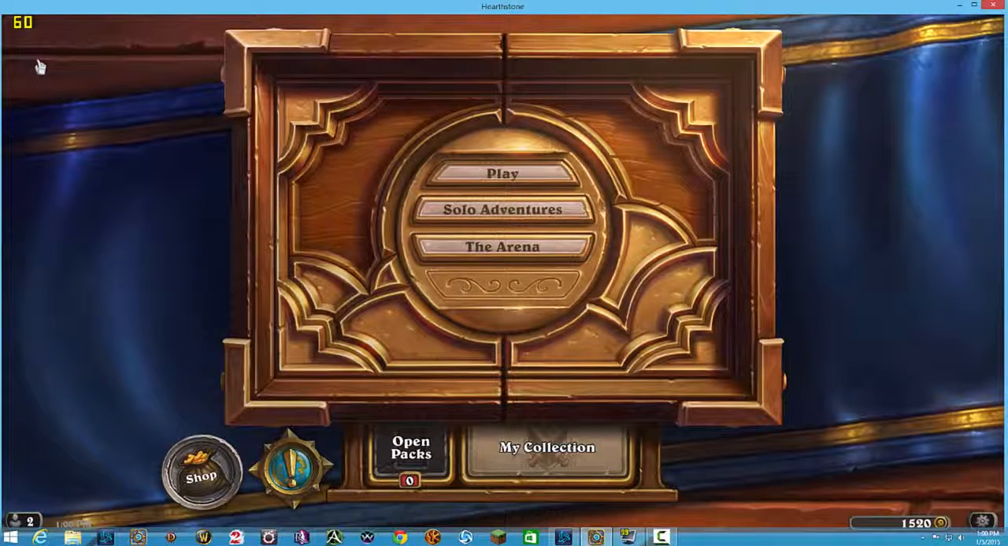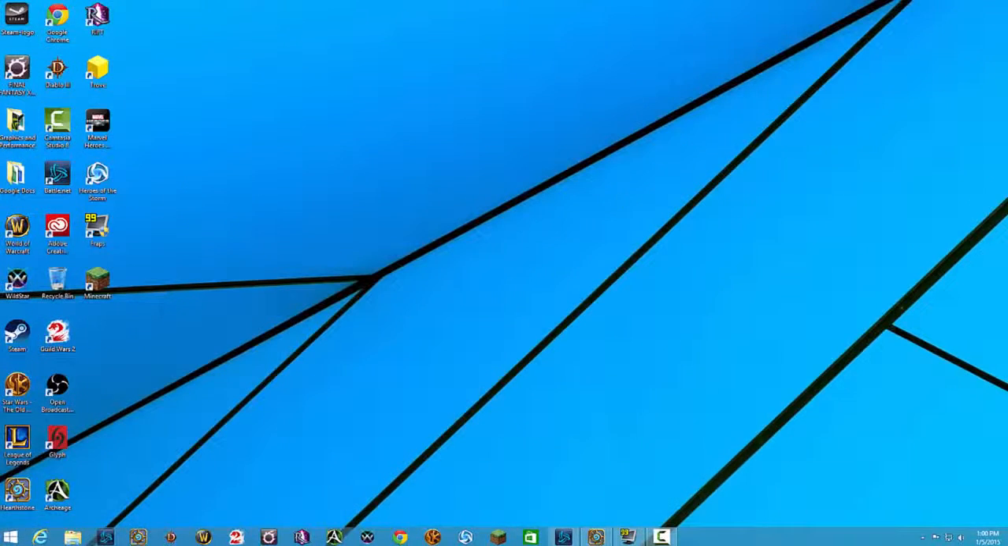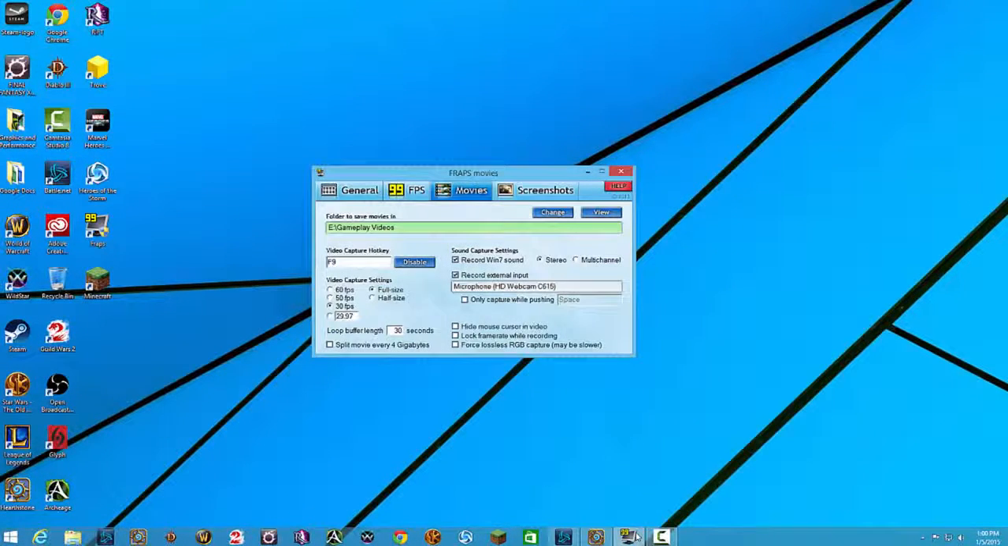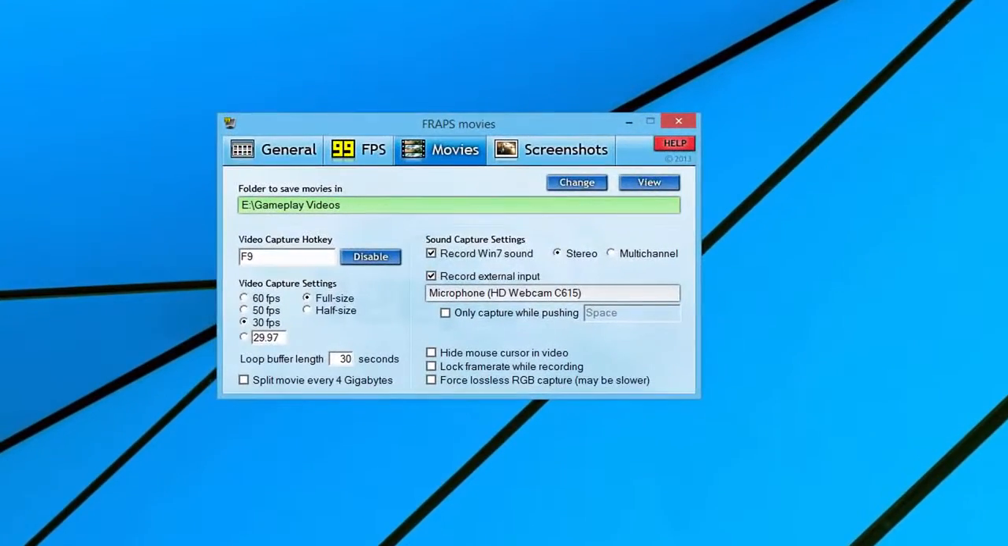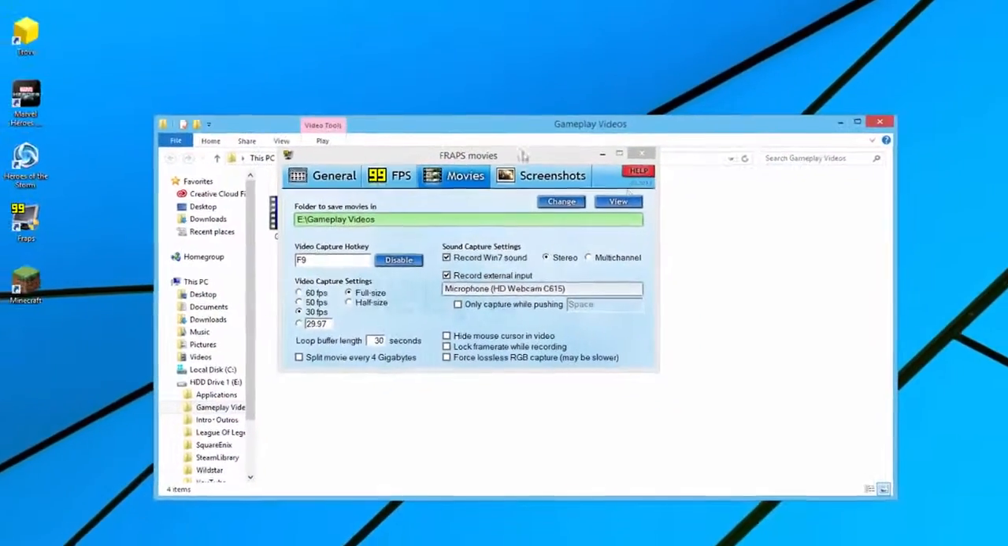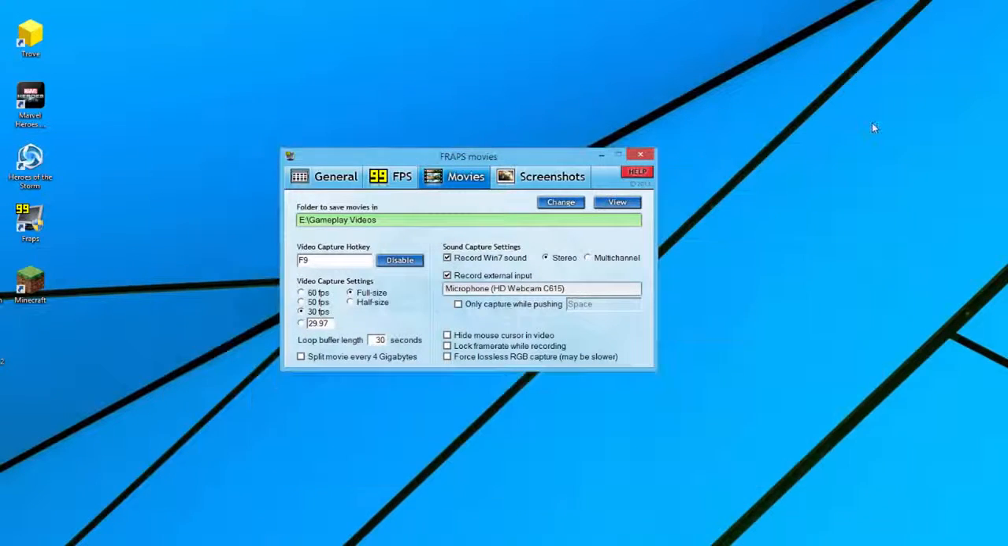And then if I hit the F9 key, so I'm going to go ahead and hit F9 on my keyboard, it will turn red. When the number is red up there in the corner, it lets me know it is recording. And then I'll hit F9 once again, it'll turn back yellow. And I have now recorded a brief little gameplay video of Hearthstone here. So I'm going to go ahead and open Fraps right back up. And then if I go to view that folder that I was just telling you about, right here, that little video of Hearthstone is right there in my folder. Very convenient and very easy. So we're going to go ahead and close out of that folder. So that's what the video capture hotkey is.